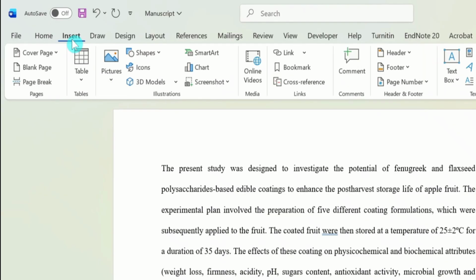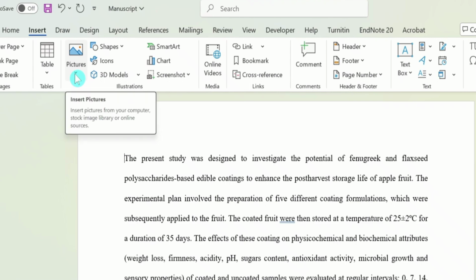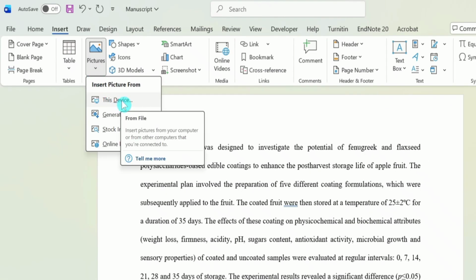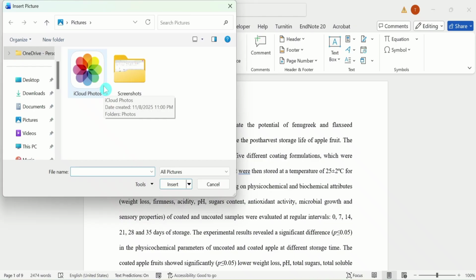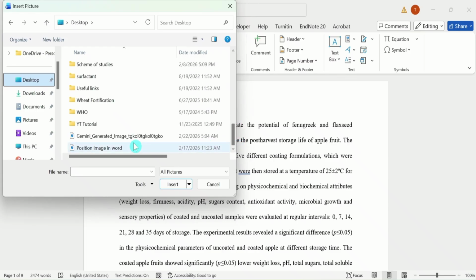Here you will find multiple options. You can insert shape, icon or 3D model. I am interested to insert picture, so I will go to this option, select this one. From here, choose the option of this device, select this one. Navigate to your image, desktop. And this one is the image. I will select this one and click on insert.